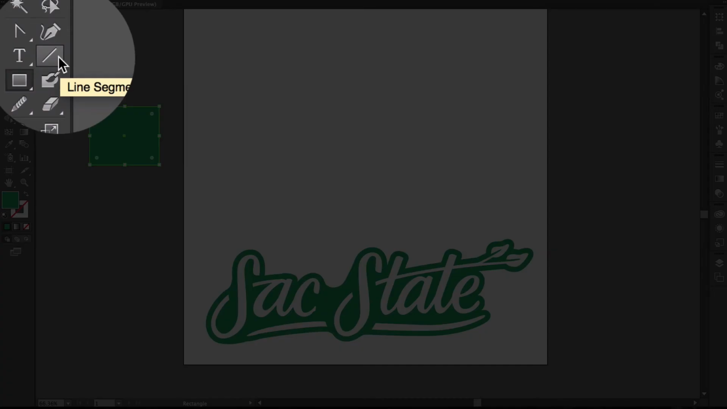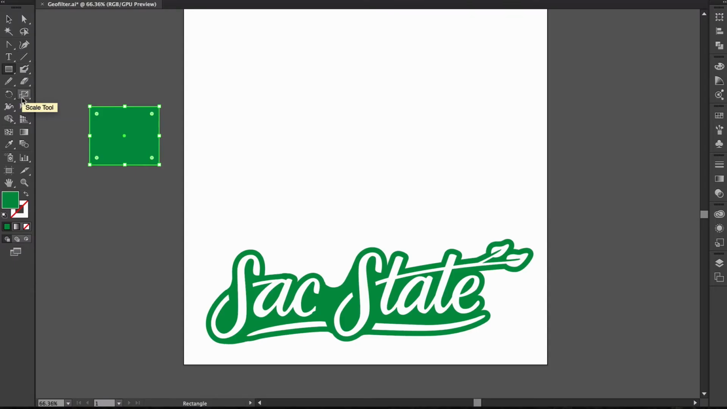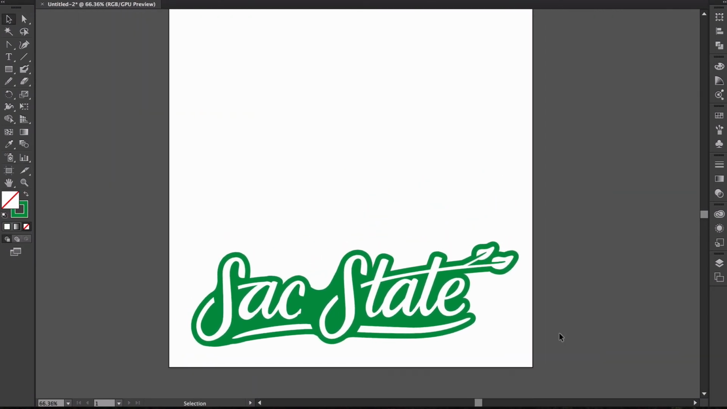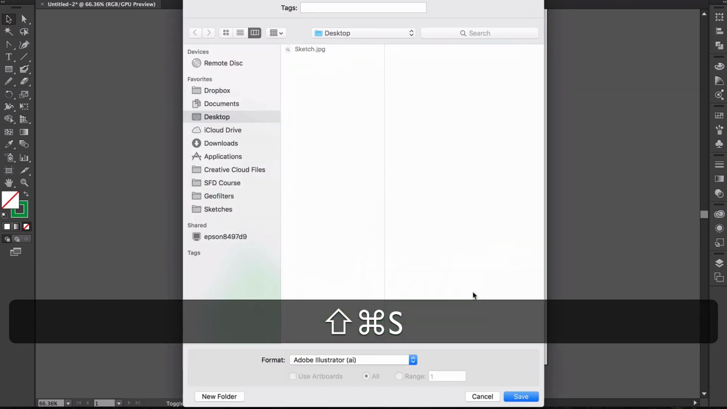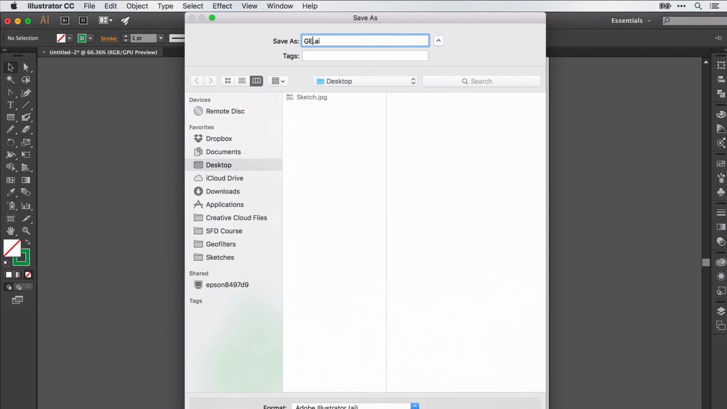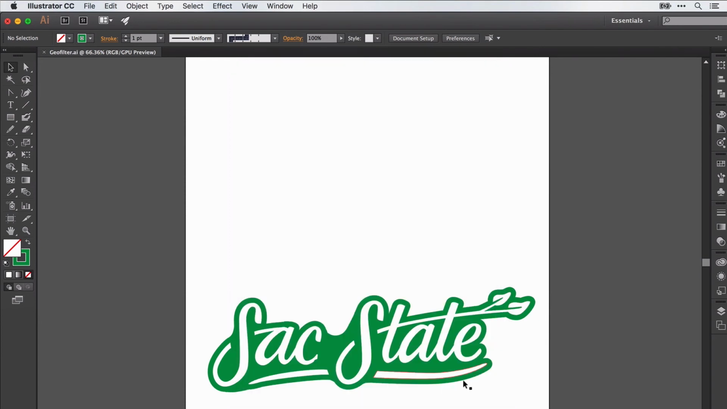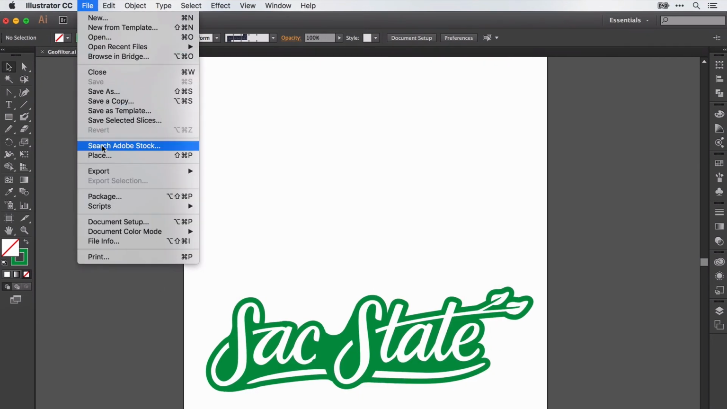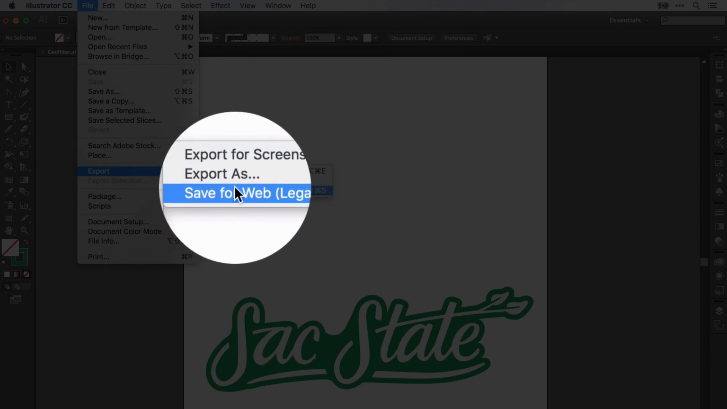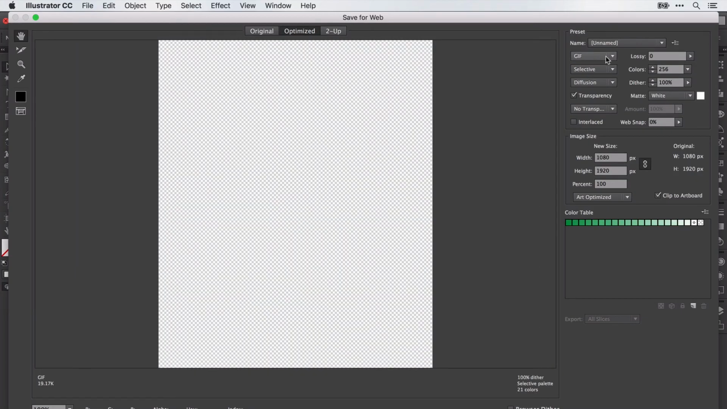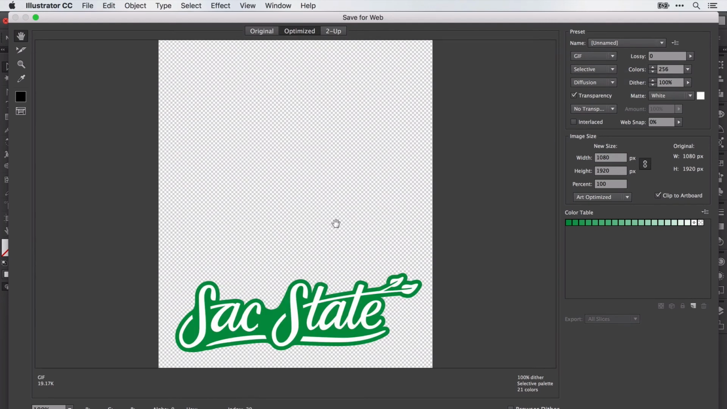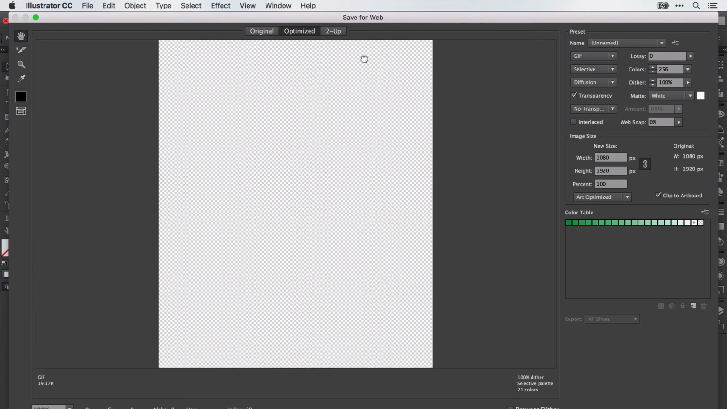You can also use the line tool if you have a bunch of lines, and that's how you can add those more precise geometric shapes. And so once you're finished, you could then go ahead and save it as your geofilter. And you can even go to File, Export, and then Save for Web. And this is going to be the way you can export this geofilter as a file that you can submit.